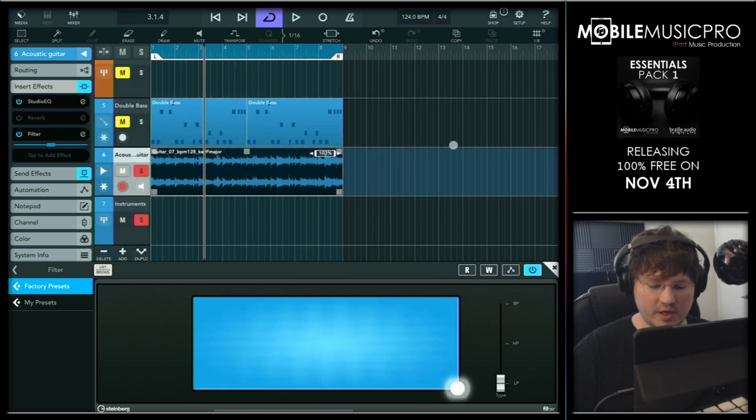So what we're going to do is drag the filter now all the way to the left, or at least pretty much into the center, so that we can be affecting the sound. So let's hear what that sounds like now.